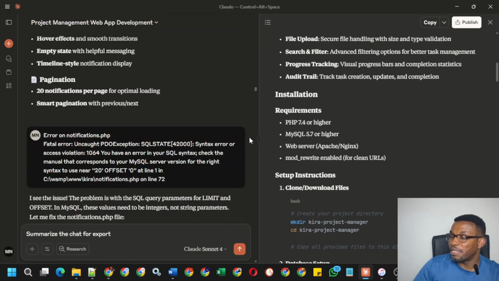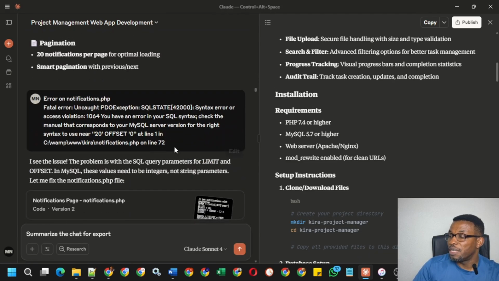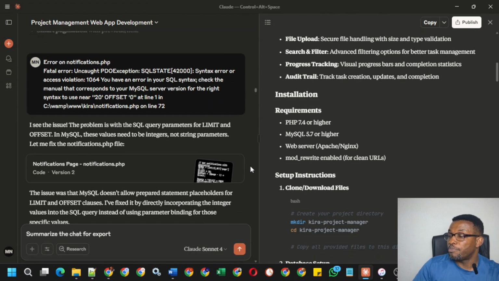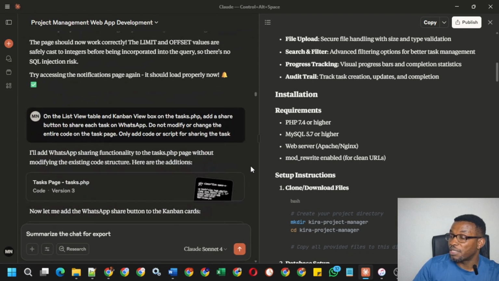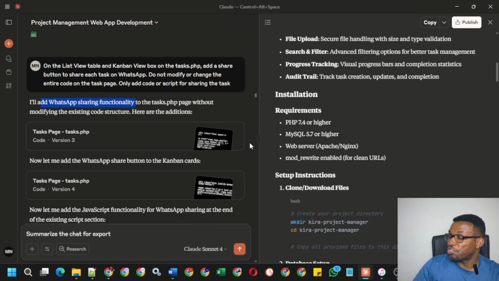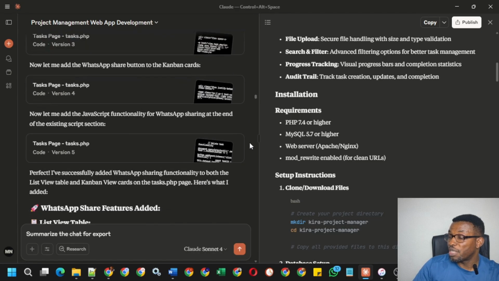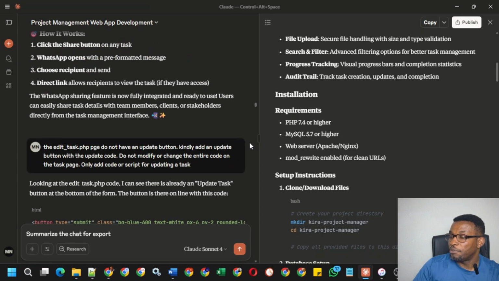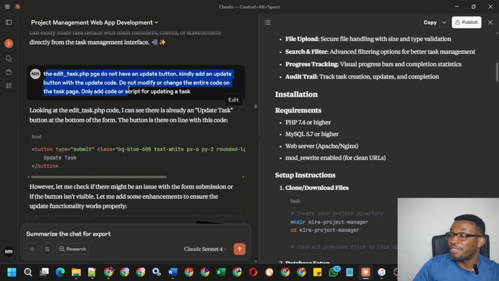Then I said, okay, so when I was testing the notification page, I saw this error. So I notified Cloud, it now corrected it. Now I asked to make some modifications again, and I said specifically, do not modify or change the entire code, blah, blah, blah. And it respected my decision and obeyed the instruction and did what I had to do. Now, I also said edit the tasks page. Remember what I told, yeah. So it did that.